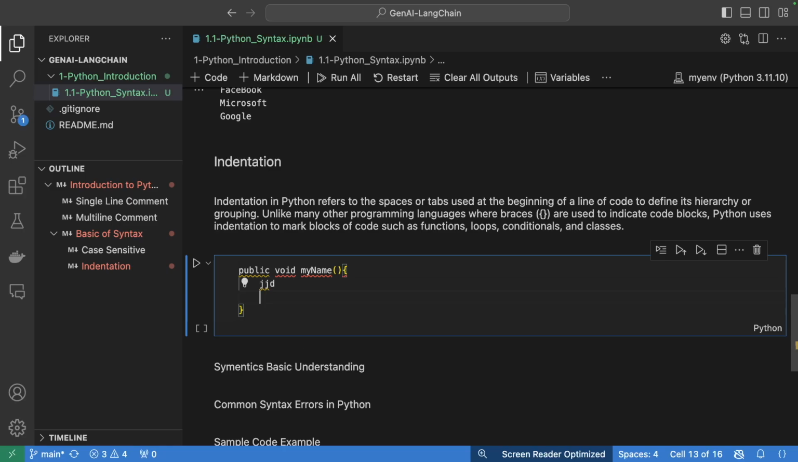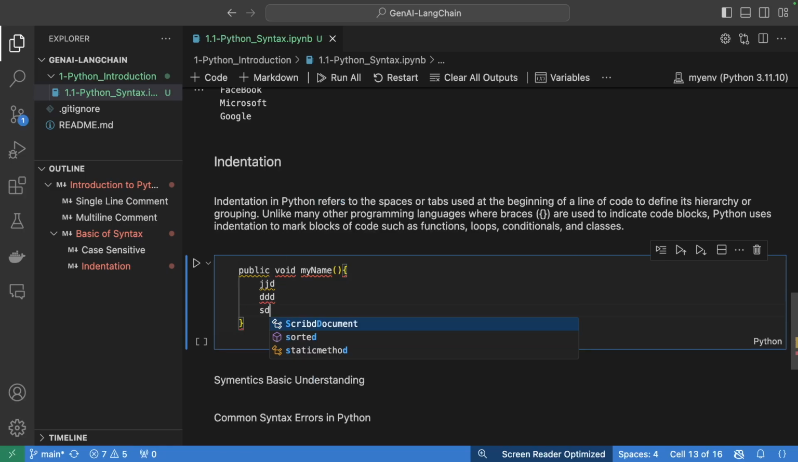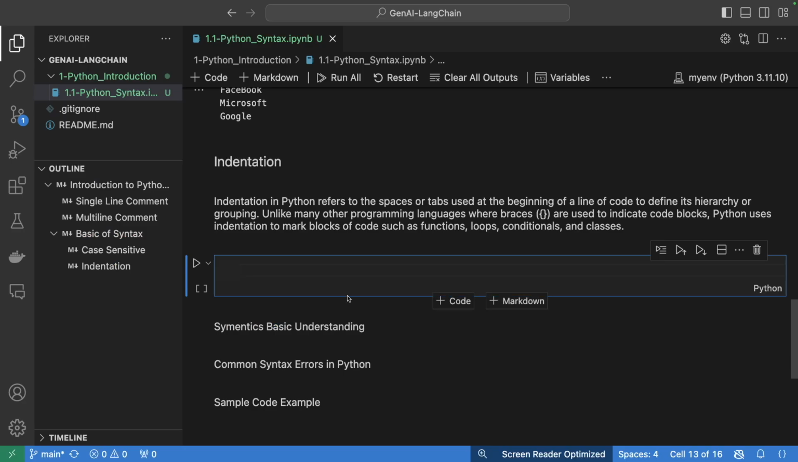Whatever you mention over here will be available within this particular method. This is the basics of Java. But in Python, you don't follow any kind of brackets. What do you follow? You follow the number of spaces or the tabs.